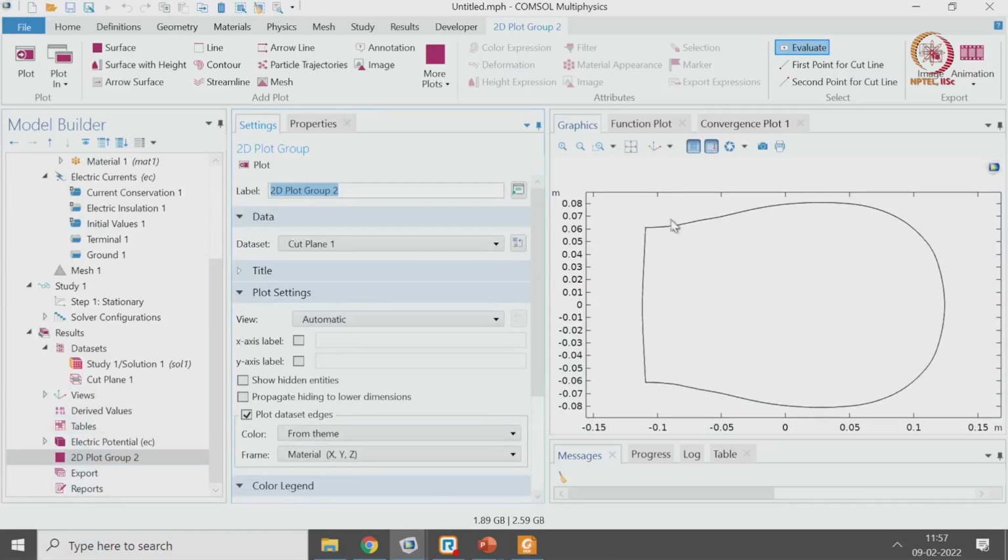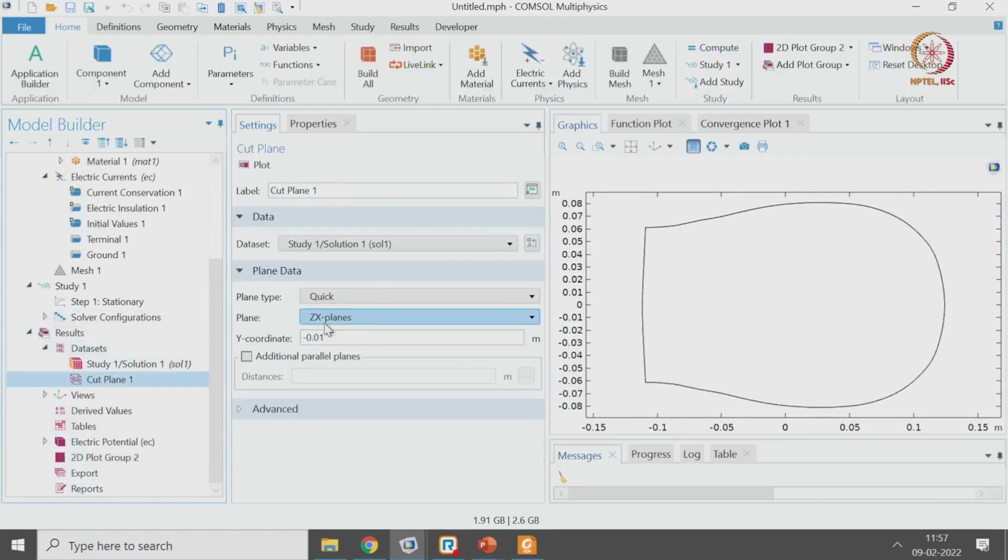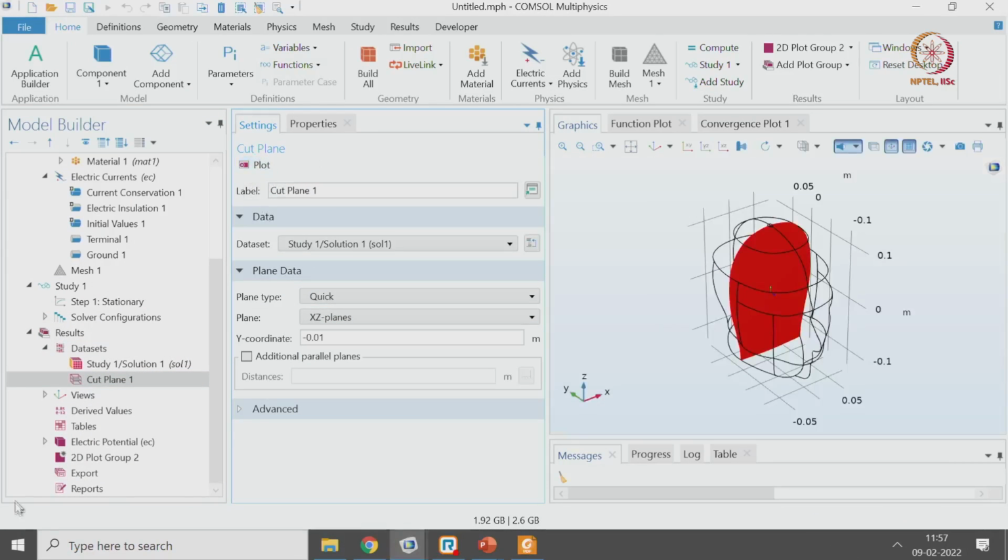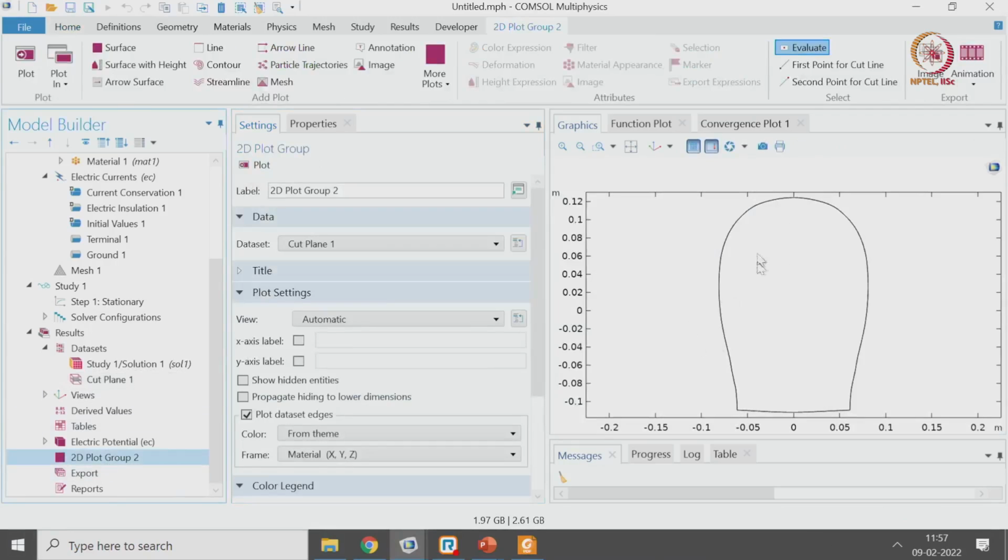Yeah, so now you can see this is actually having a rotation of 90 degrees. So instead of ZX plane, I can use XZ plane, which now makes it more straight, kind of a vertical.